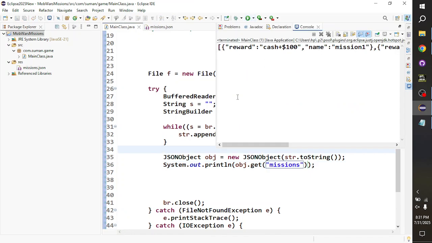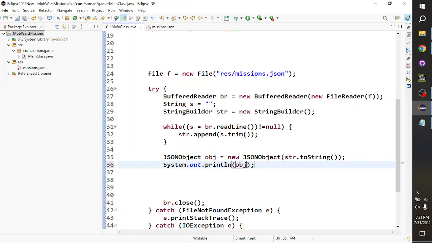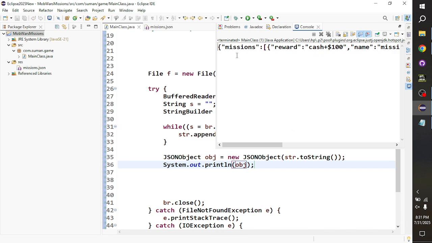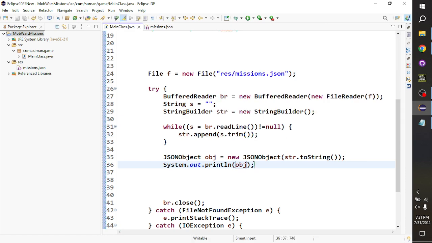Execute. You see, reward, reward, reward, right? So it is showing the entire array. What if I don't give any missions? What if I simply say obj and just execute? It will show the entire object as it is, right? So this is how we converted the string into a JSON object.